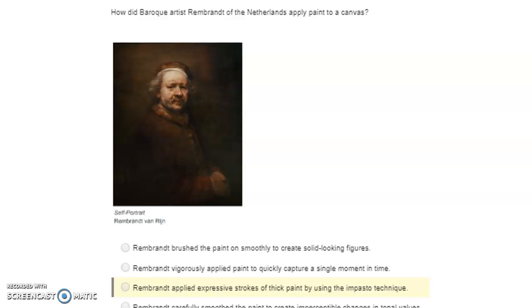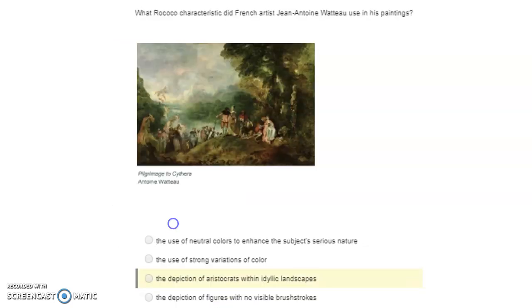How did Baroque artist Rembrandt of the Netherlands apply paint to a canvas? Rembrandt applied expressive strokes of thick paint by using the impasto technique. Which Rococo characteristic did French artist Jean-Antoine Watteau use in his paintings? The depiction of aristocrats with idyllic landscapes.